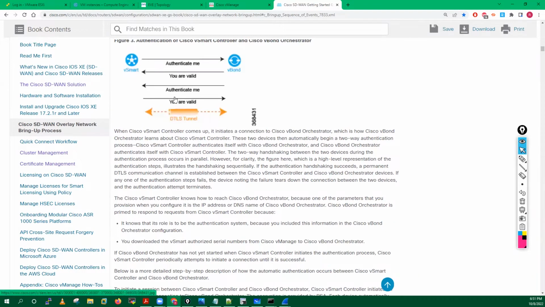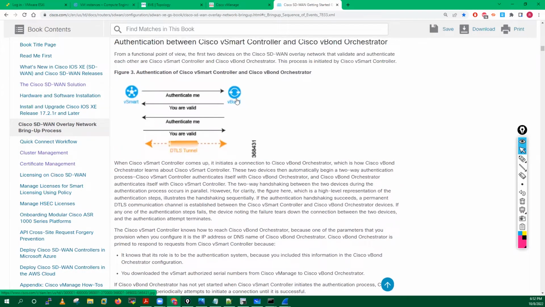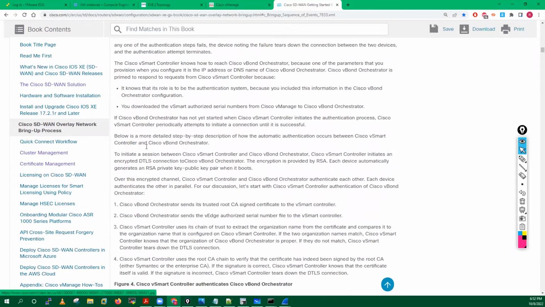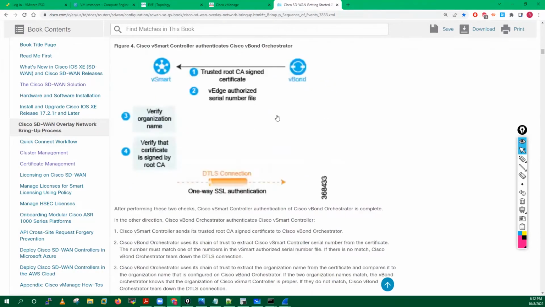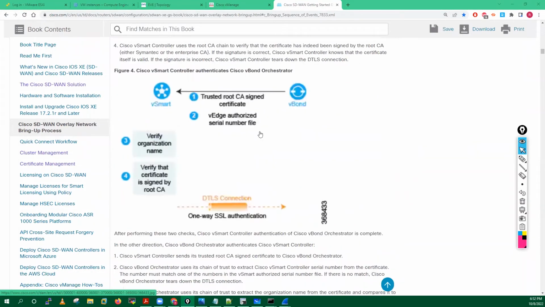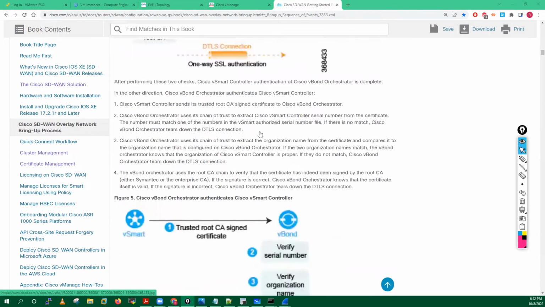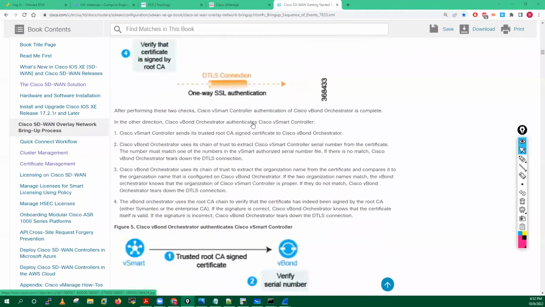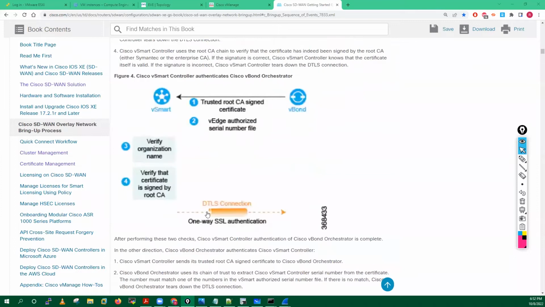Now, we have a vSmart and vBond, right? This is the actual process, guys. Just always check. In the document you will get only a broad idea, a big overview. You will not get the details of how things are happening. So now let's try to understand each and everything here in a proper way, guys. So what is happening?